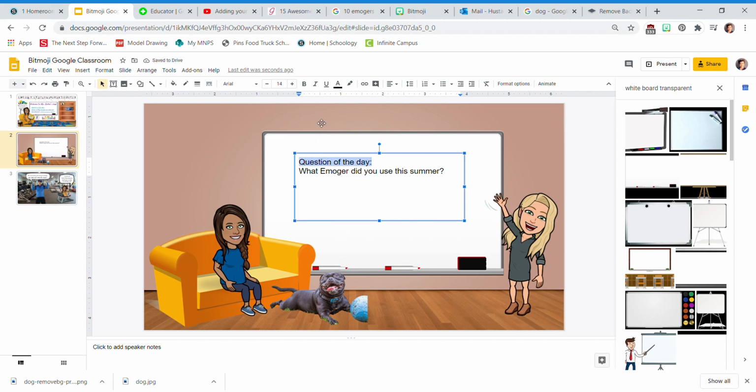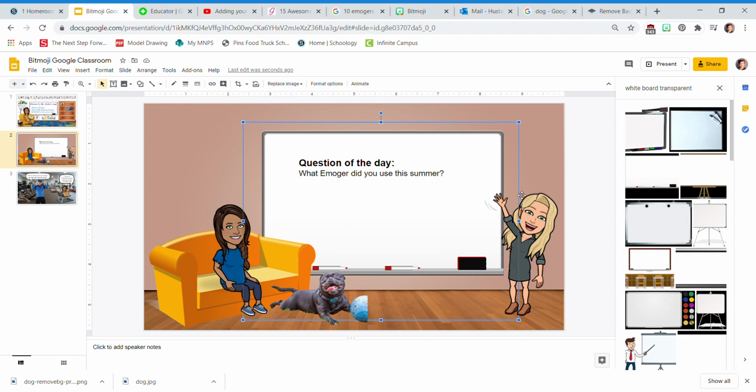And just like any other place, you can change things, make it bigger, make them different colors, whatnot. So now I'm going to show you guys how to hyperlink something.